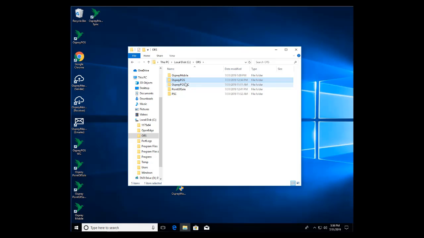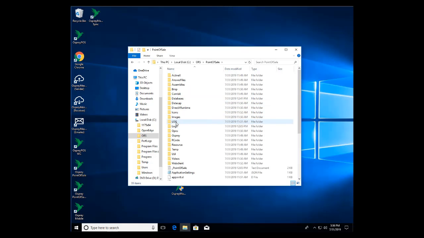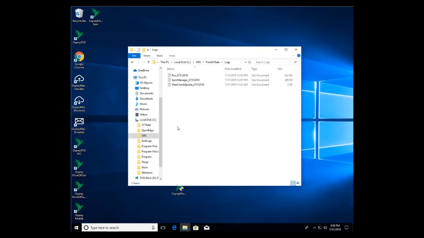If we go into, for example, point of sale, we'll see that we have both files again. If we drill down into the logs folder, you'll notice that there are multiple logs again. We have our actual POS log, then we have the log for the sync manager, and then we have the actual web client update log. The web client update is a routine that runs in case there are updates outside of the web client infrastructure that need to be done, such as updating data cap controls, etc.